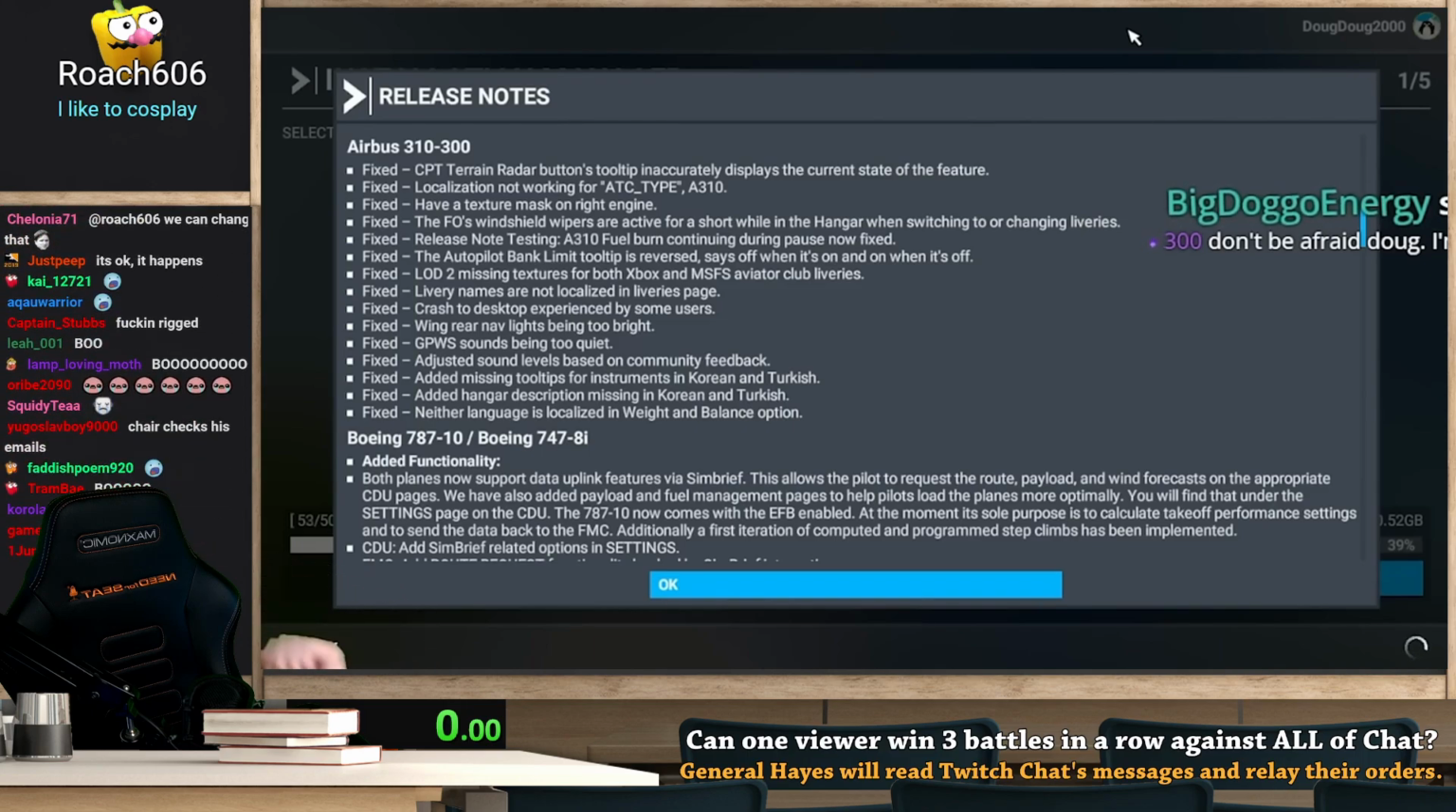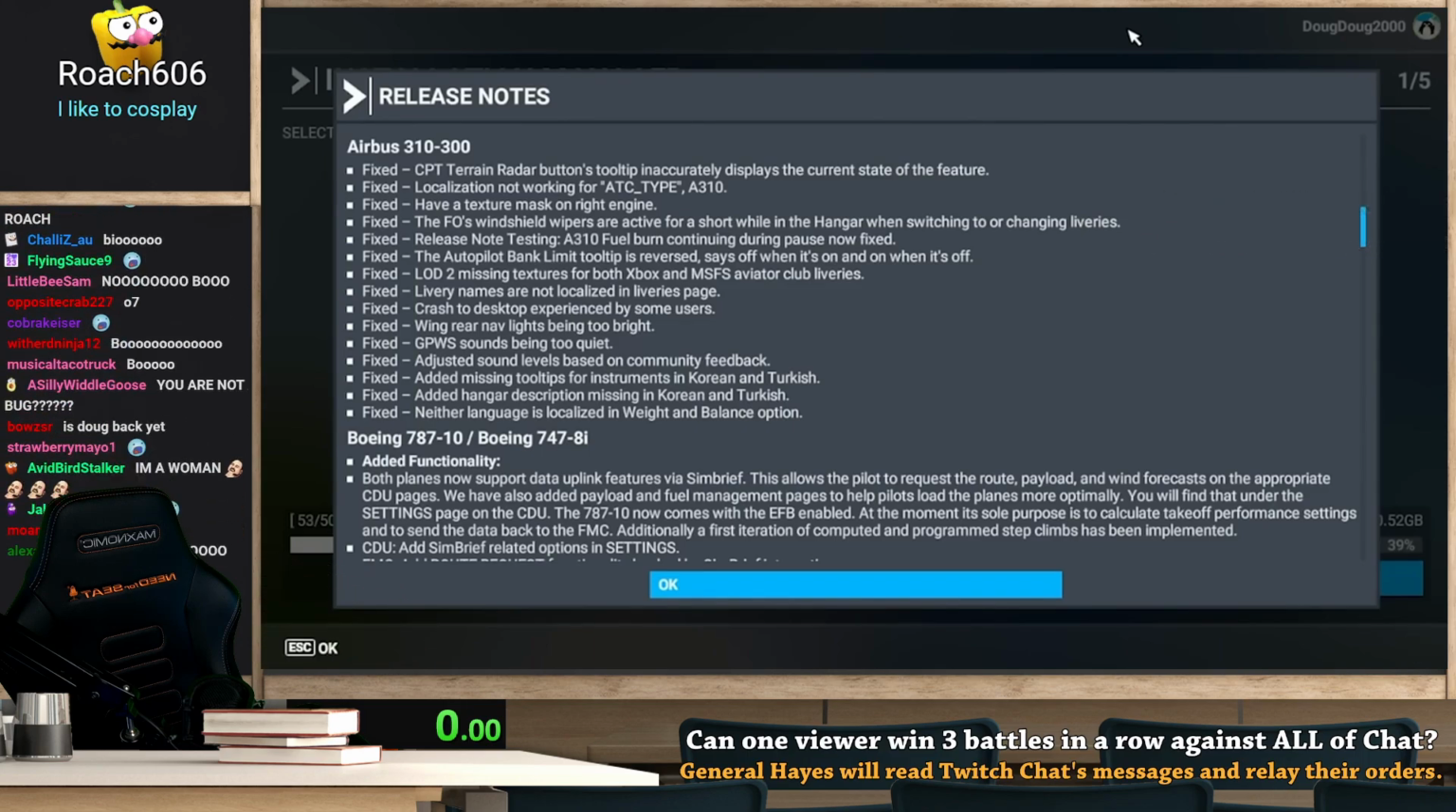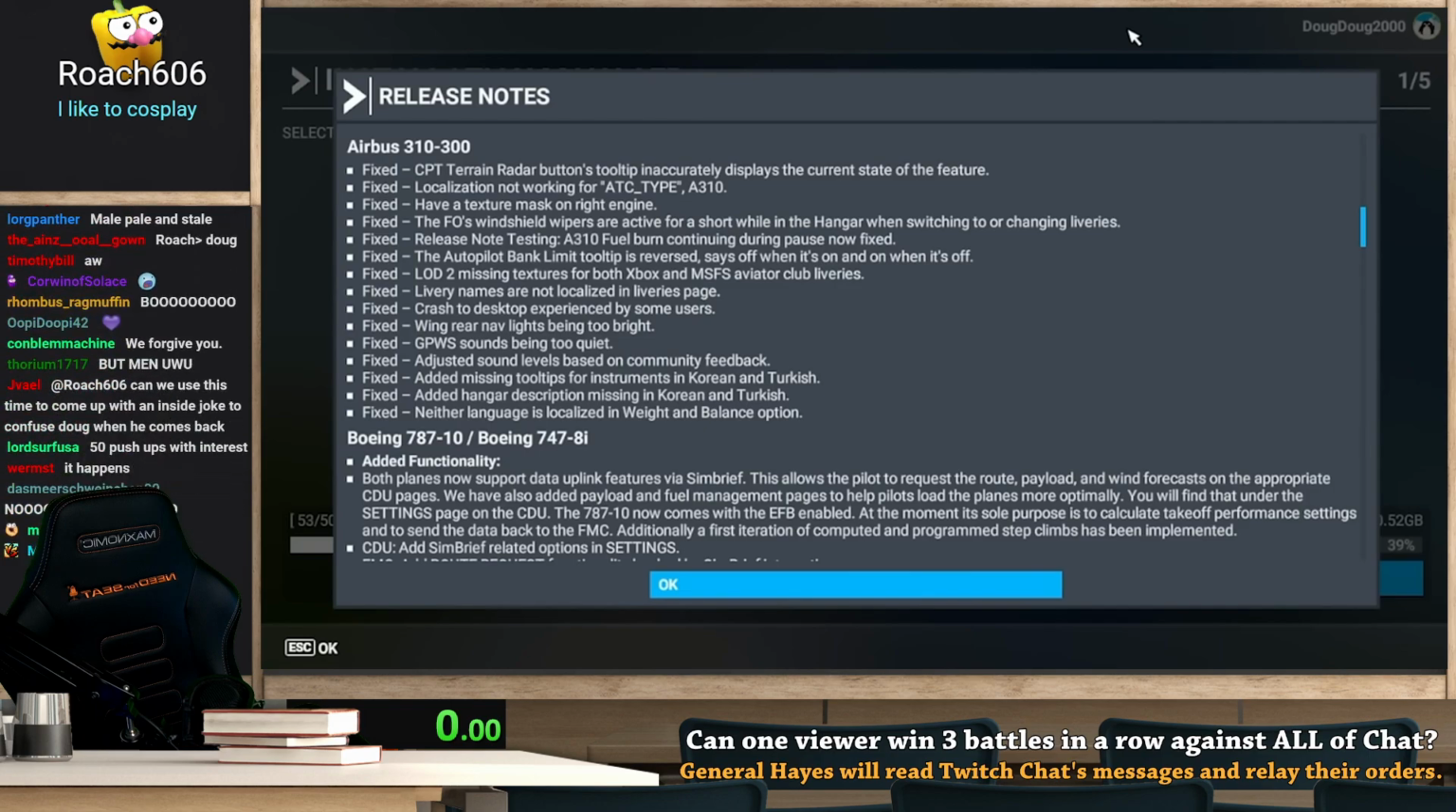787 systems. Added insufficient fuel warning if the predicted fuel at the destination goes below the set reserves, or 4,000 pounds if not currently set.